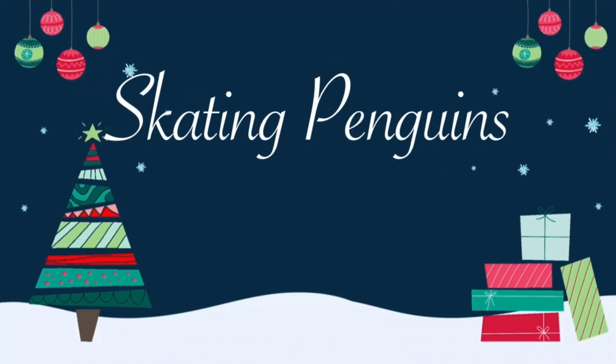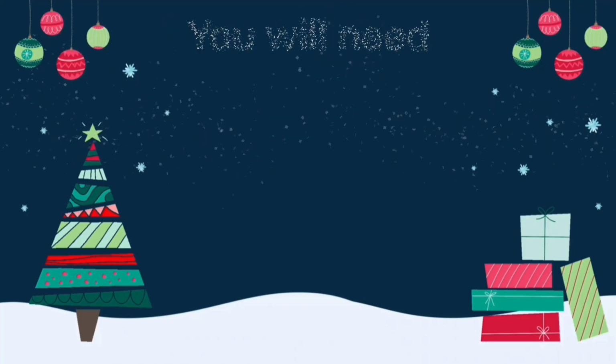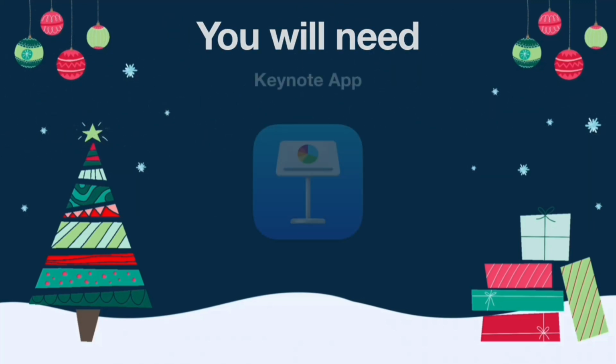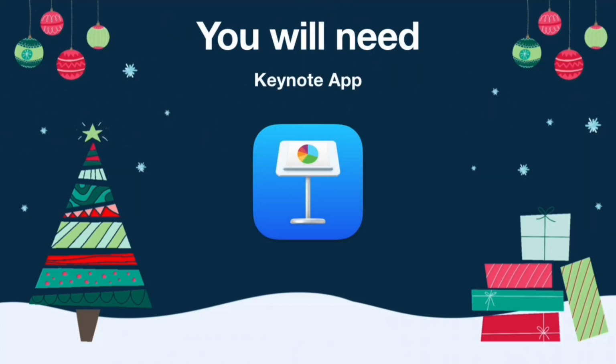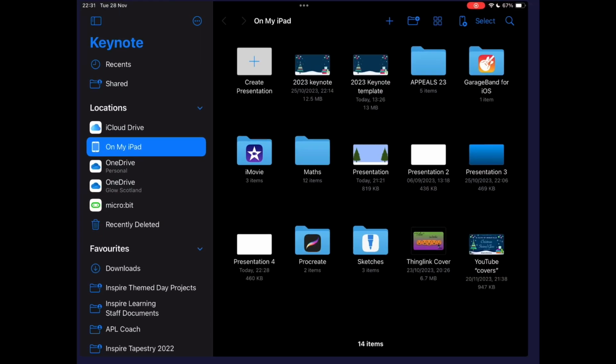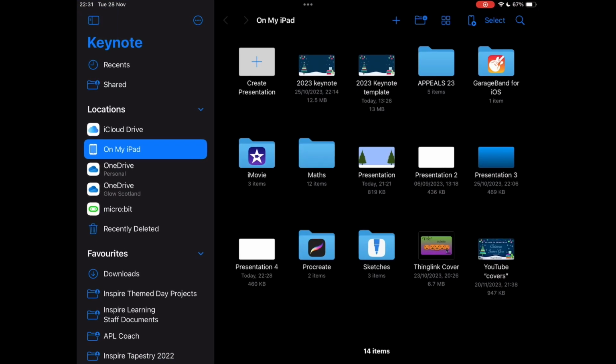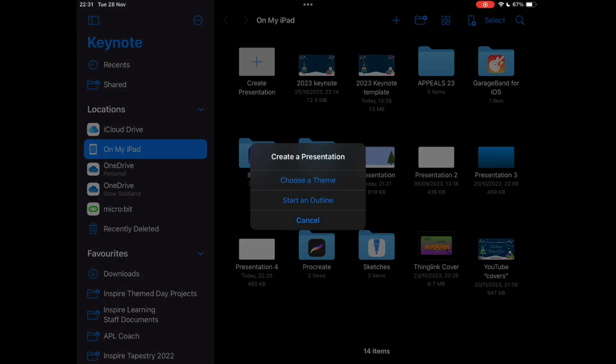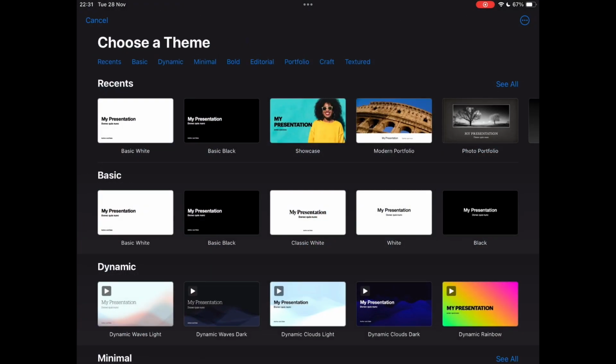In this activity, you're going to learn how to draw and animate some skating penguins. All you need for this activity is the Keynote app. On your iPad, open up the Keynote app and click the plus button at the top of the screen to create a new presentation. Select Choose a Theme and then choose the basic white template.